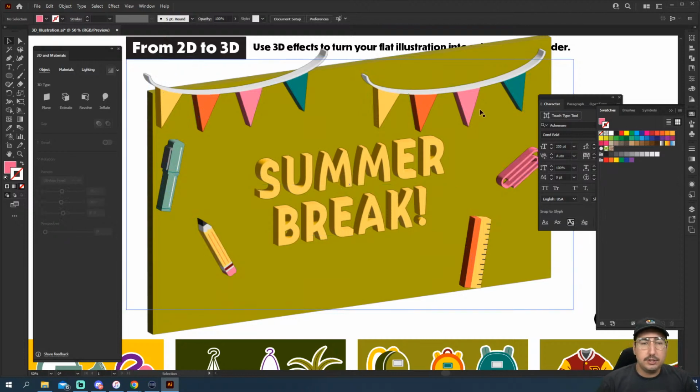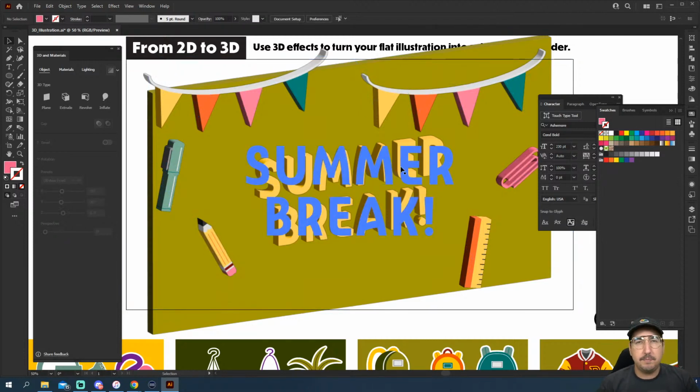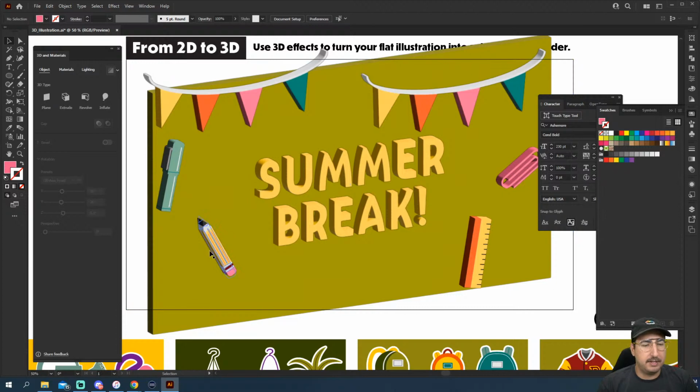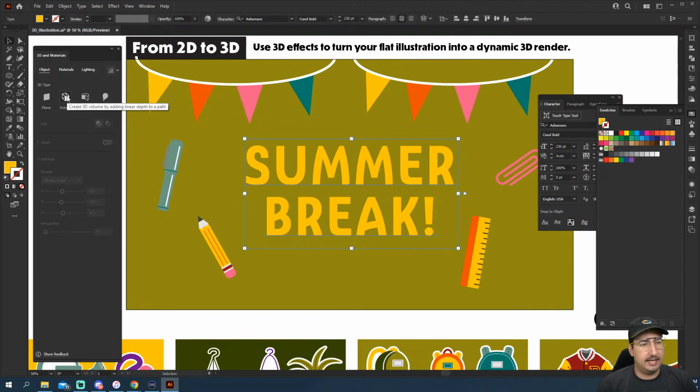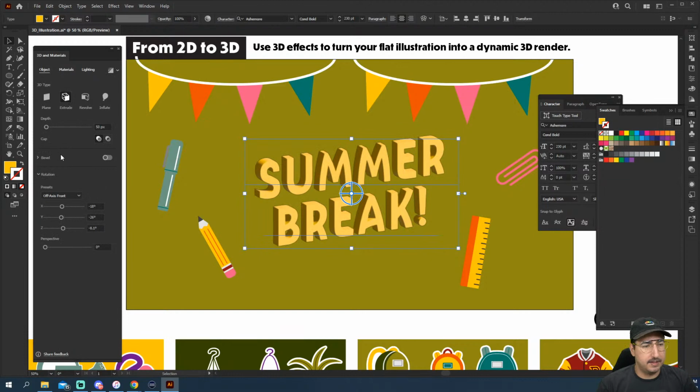Now, what we could do if we wanted to is we could apply different effects to this. So let's say we want the background and the type to kind of be extruded. These little pieces here, I think would probably look better if they were inflated. So let's do this. Let's take the type, and for now, let's just go ahead and hit extrude on the type, and let's leave it at off axis front. We'll go in and change the settings when we get there.